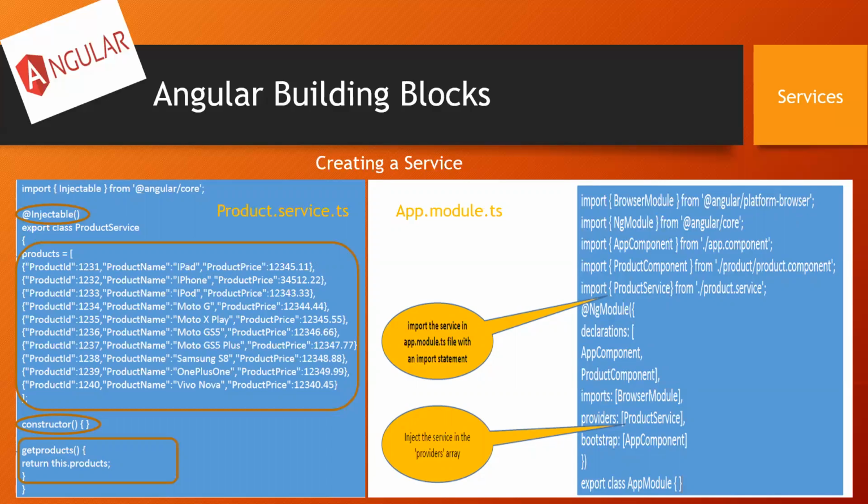Then we have this class ProductService, where we have a product array defining product ID, name, and product price. Then we have a constructor and a method getProducts, which is returning the array of these products.